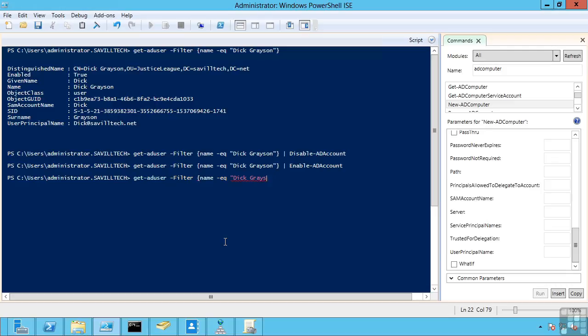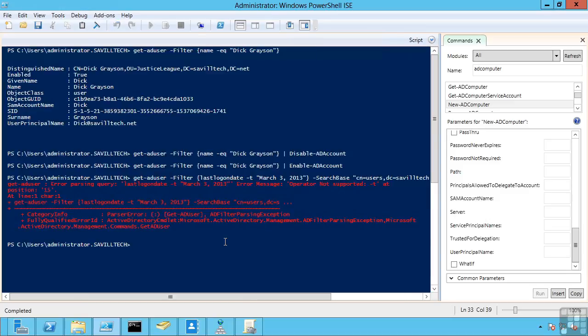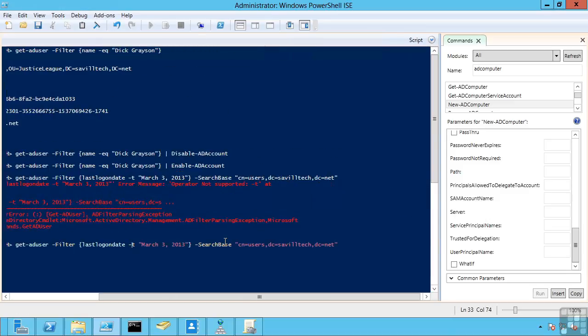So for example, instead of just searching based on the name, that's a very easy one. But maybe, for example, I need people who haven't logged on. So I can actually say LastLogonDate. So if the last logon date is less than a certain time, so maybe I'm going to say March 3rd, 2013. And I can specify where I want it to search. So maybe I'm going to use a SearchBase, and I'm going to use that distinguished name. So OU Justice League, or maybe this time I'll just say the common name of users, and it's in my domain. Quick typo there. Should be less than, LT.